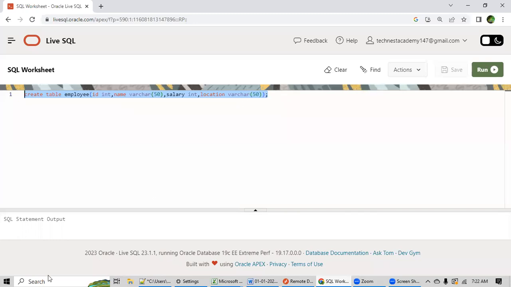Then you have to select it, and then you can see the run button here. So you have to click on the run button. The shortcut key is Control Enter. If you don't want to click on the run button, you can press Control Enter.